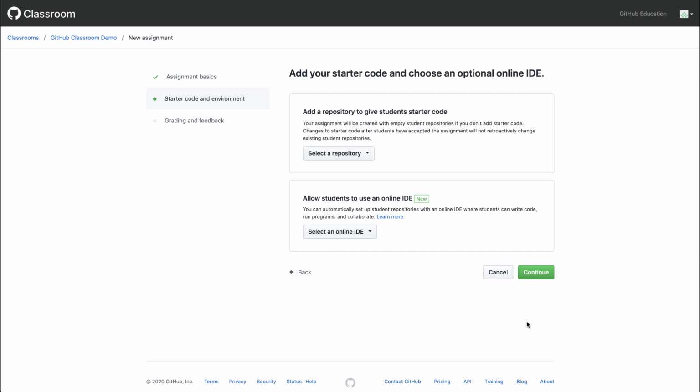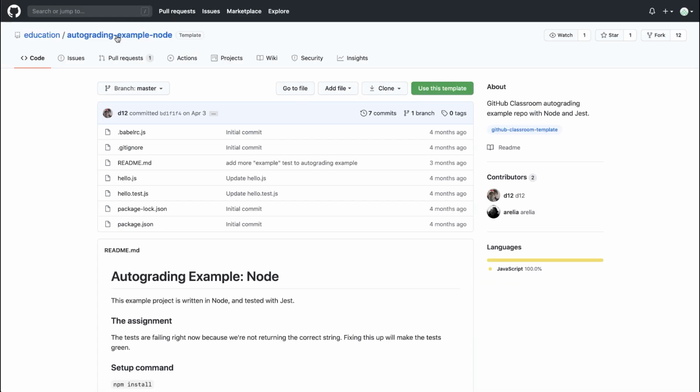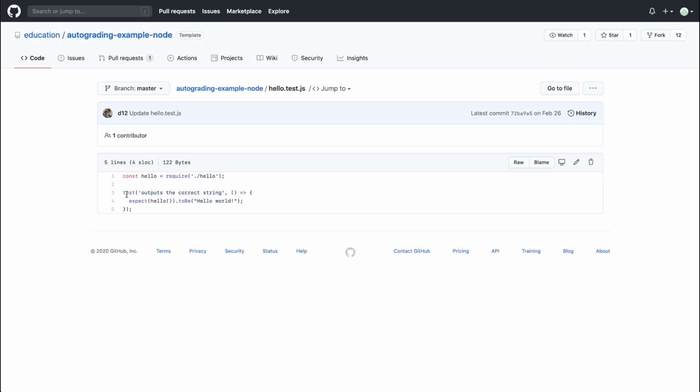Next, we can add starter code to our assignment. Let's take a look at an example starter code repository. In this repository, we have a simple Node application. In the README for the repository, we can see that the assignment is to return a string that will make the test pass. If we look at the hello.test.js file, we can see that tests will pass when the output in the hello.js file is hello world.